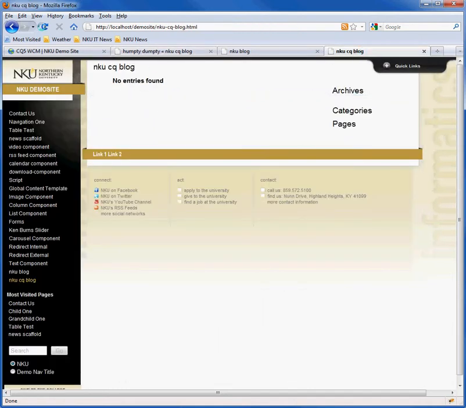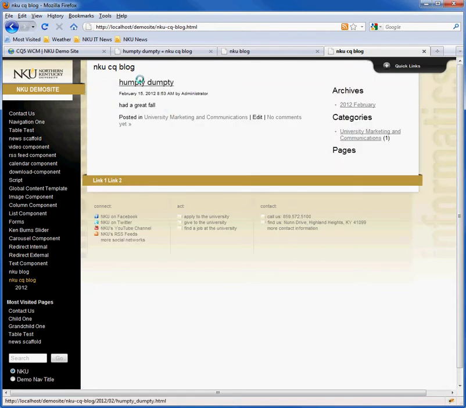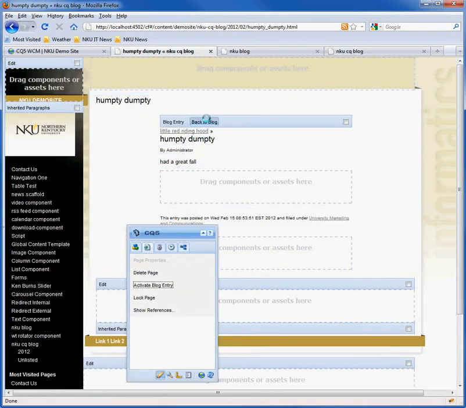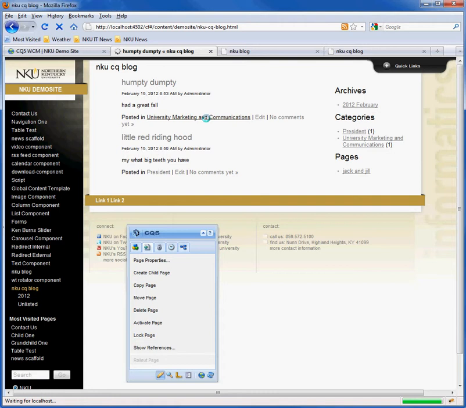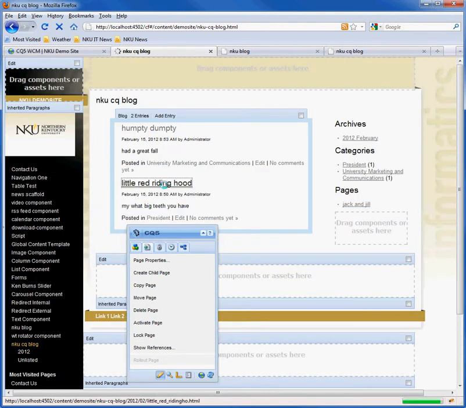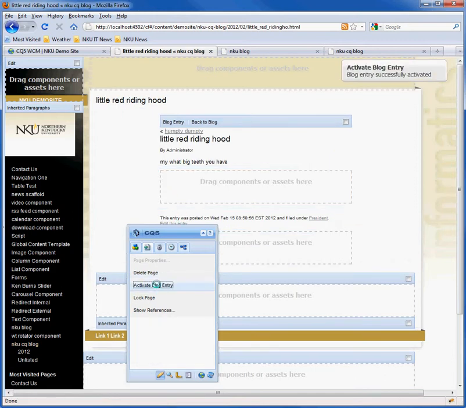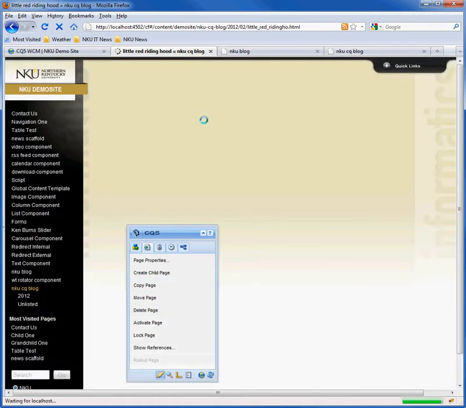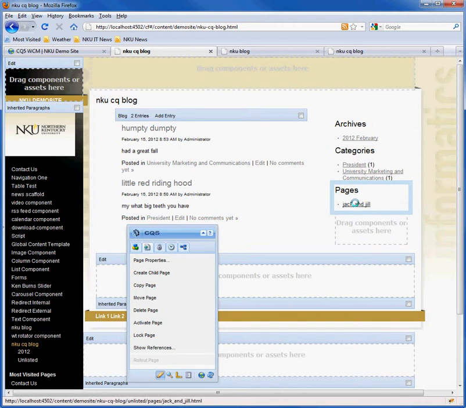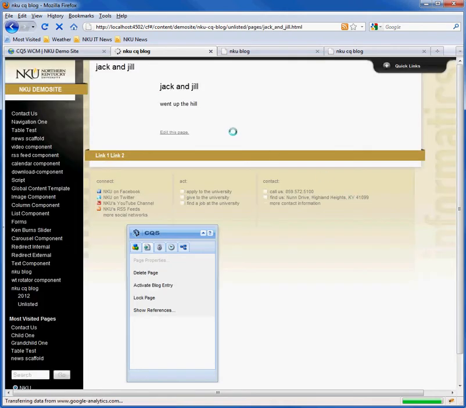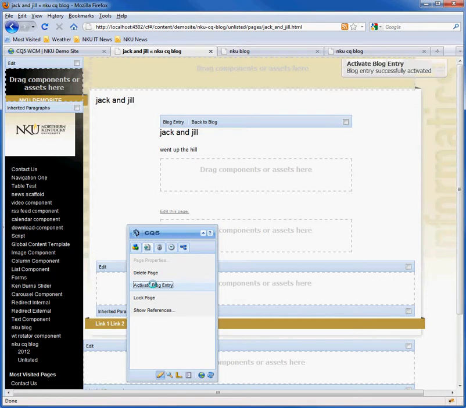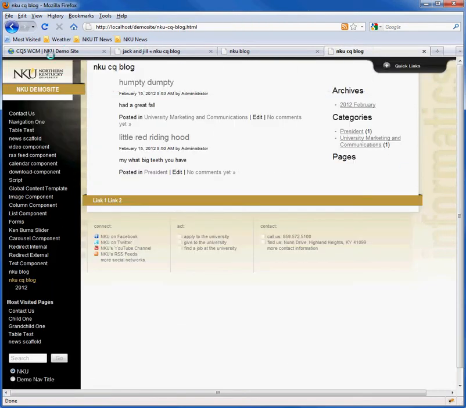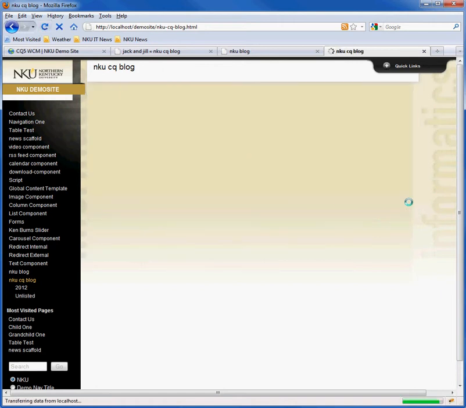I'm going to go back over here and refresh the page. And there's one entry with the archives and the categories. We'll go back over here and publish the other ones as well. To get to the page entry, you have to click on that one, and we'll activate that one, and go over here and refresh this page, and it should show up under the pages now.